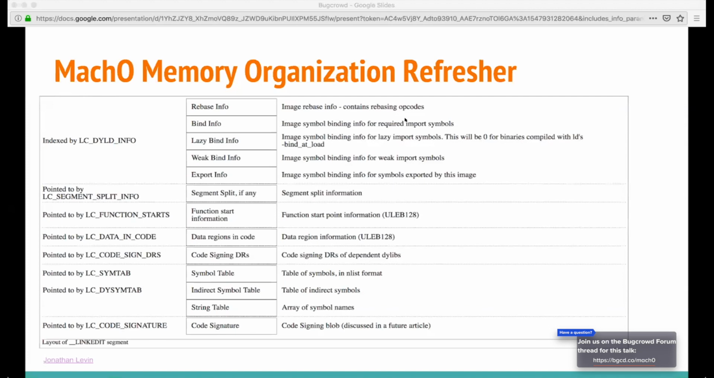And sometimes data is just embedded in the text section, if it's not going to be modified at all. You just stick it in there, and instead of having another section, they just stick it in the text. It's kind of weird, but it happens a lot. And so this is basically an array of where in the code there's data, so you can skip over that data in the code. It's an amazing way if you're trying to write a disassembler for MachO.